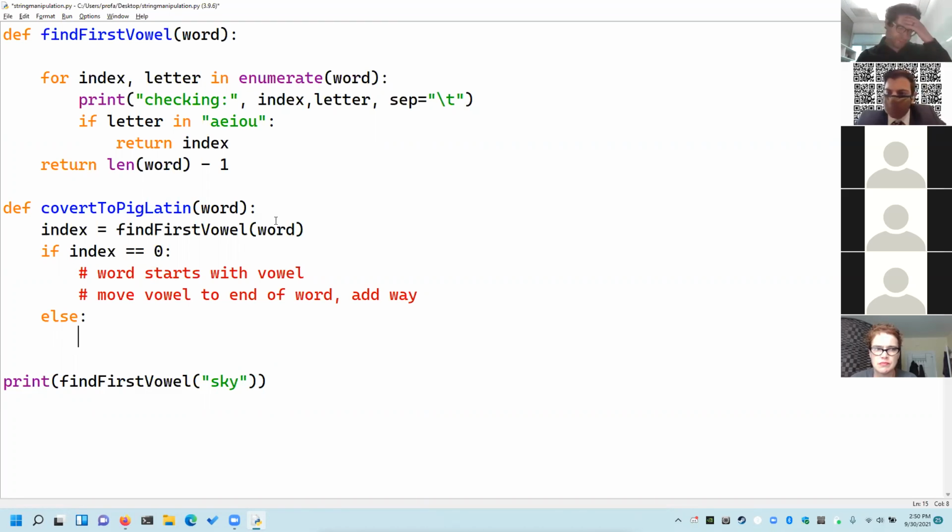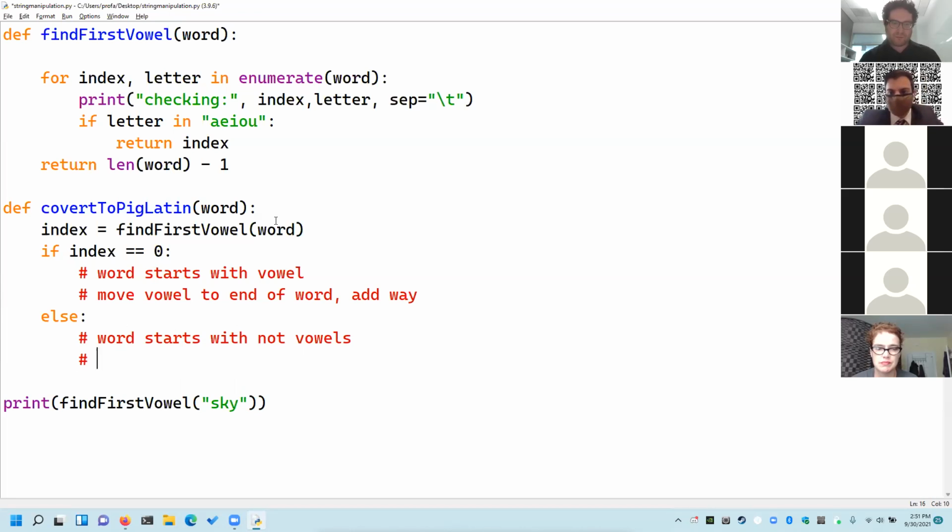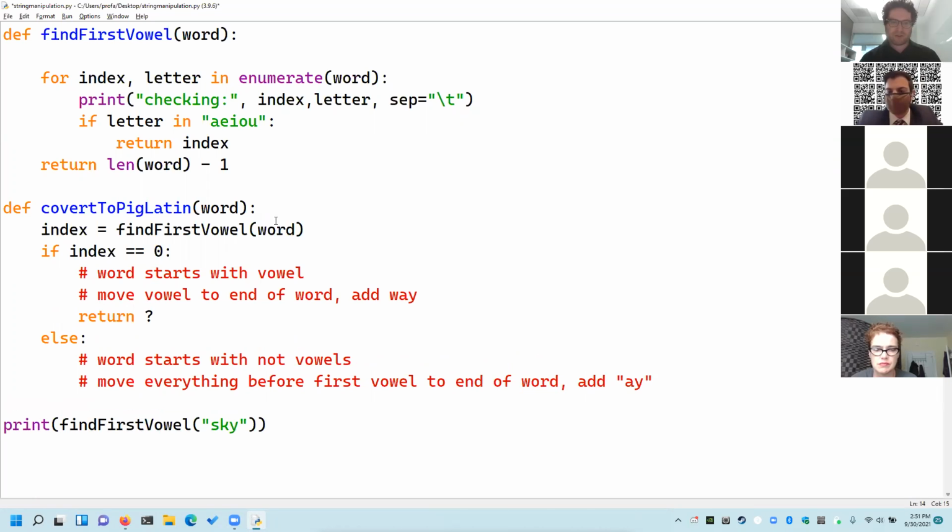So now, I wrote this a while ago, and I'm seeing a lot of assumption errors that I made earlier. But I'm going to continue with this, and then we'll go in and rectify those mistakes, because those mistakes won't crop up for most words. So else, word starts with not vowels, because that's easier to spell than consonants. Move everything before first vowel to end of word. Add ay. So here we can actually do this in one statement with just a single line return.